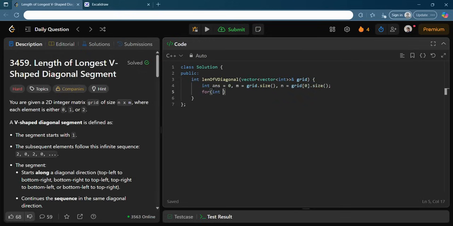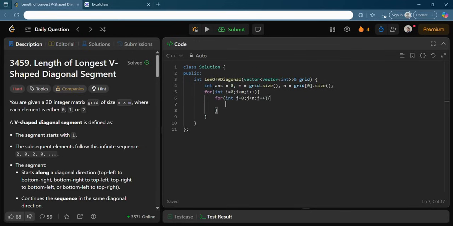Okay, so what will I do? I will definitely iterate through the array. I will go from 0 to m, so this is 0 and i plus plus, and again for the second dimension I will traverse j from 0 to n. Now I will check whether I can start from a point or not. When can I start? It's quite obvious that when the grid is 1, my sequence starts with 1. So when the grid is 1, I can start from here.